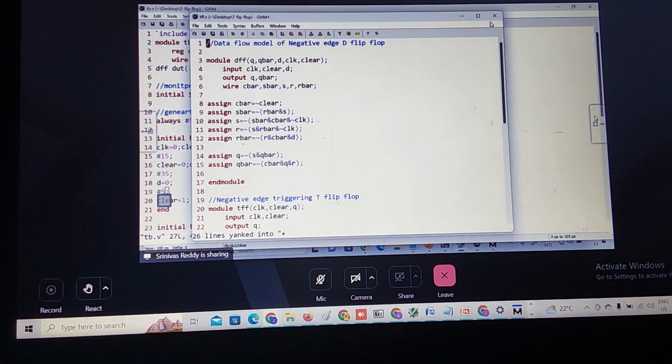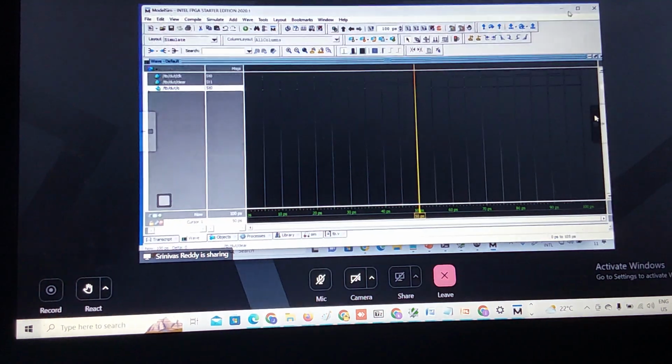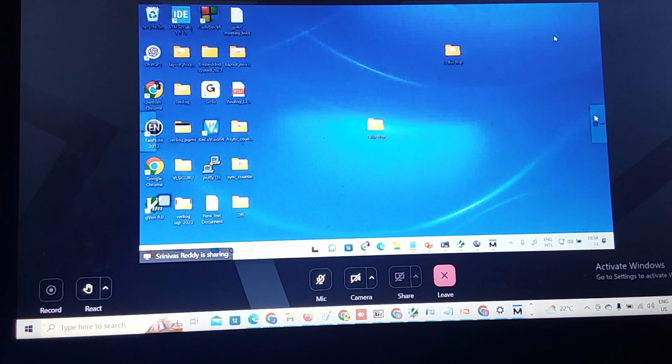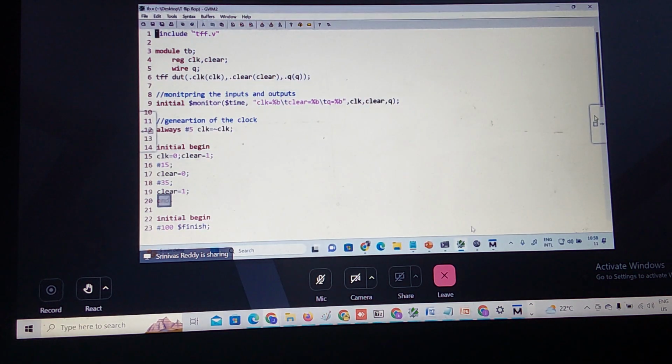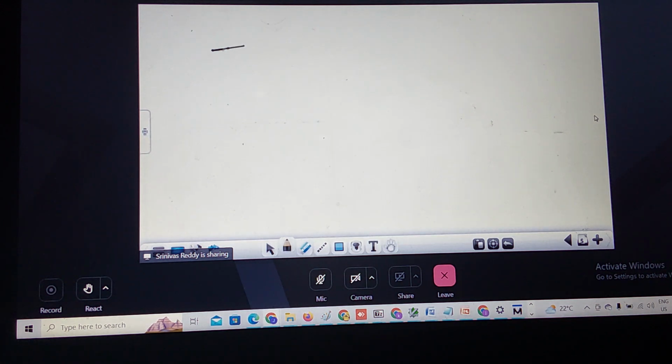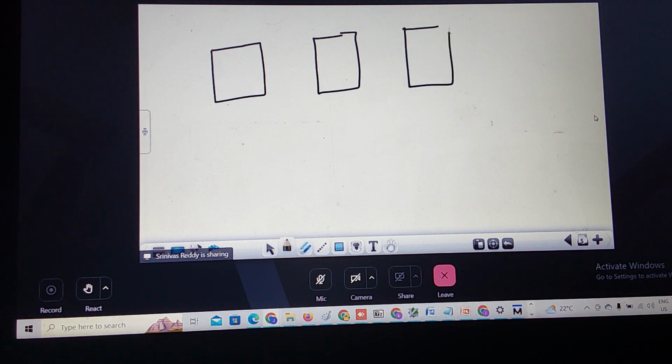Let us close all this. How to model the 4-bit ripple counter? This is nothing but a 4-bit ripple counter, right? If I'm designing this using T flip-flops, this is my T flip-flop. This is a negative edge of the clock, correct? So the output of this is feeding input to this, right? Output of this is feeding input to this.